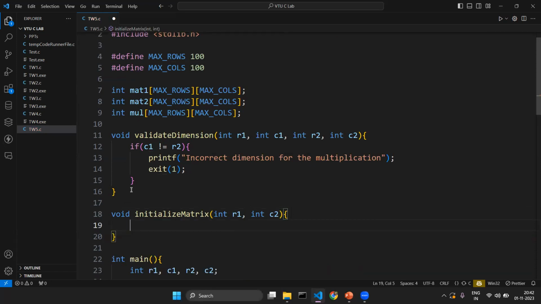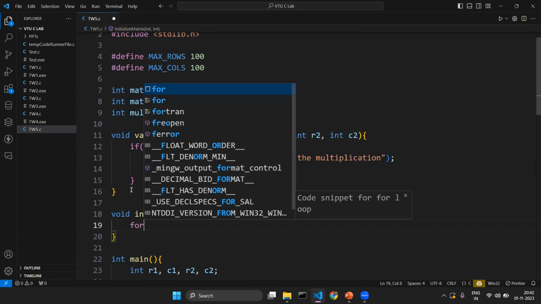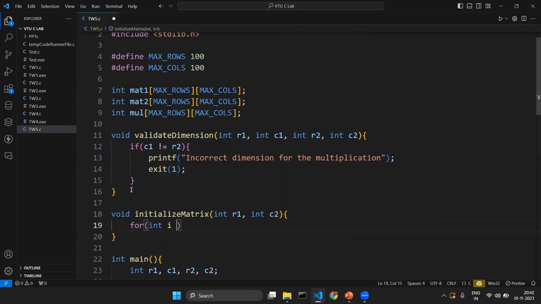Once we have this function, what should be there? Again, a two for loop. So in the matrix, whenever reading, printing, or initializing, we should have two for loops because the matrix is getting stored in the two-dimensional arrays. So two for loop is a must for any of the operation. For multiplication, we will be needing three for loop, which we will discuss soon.